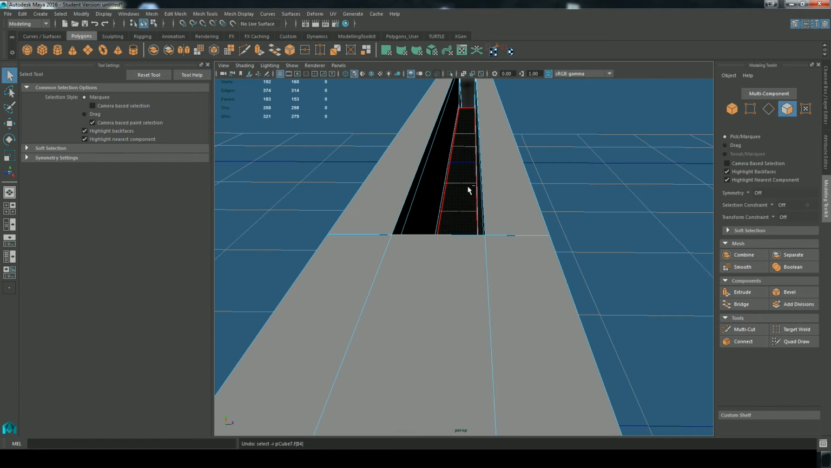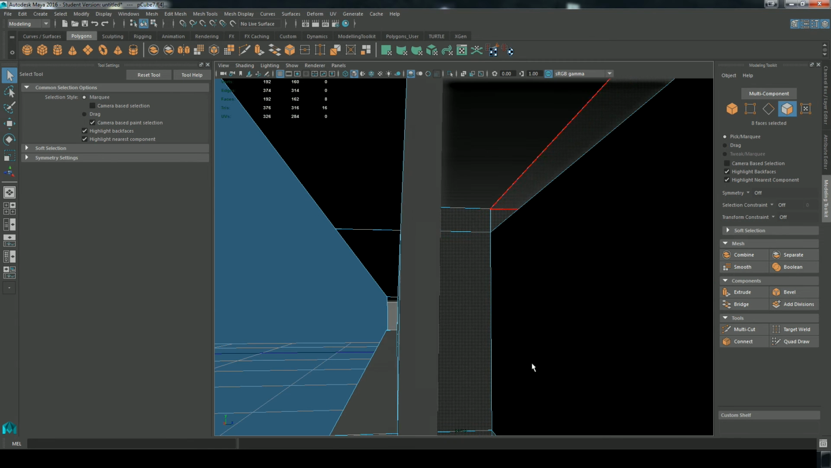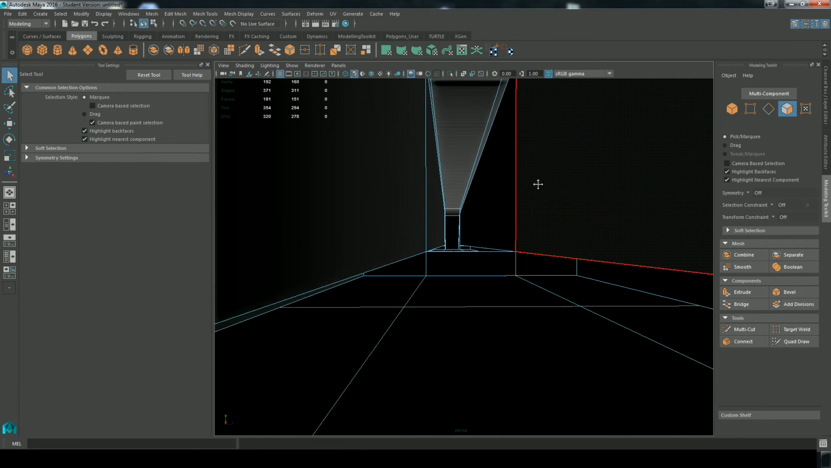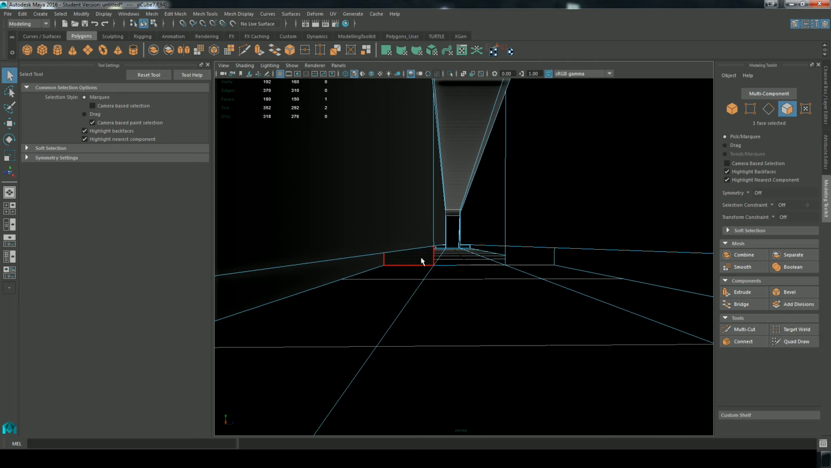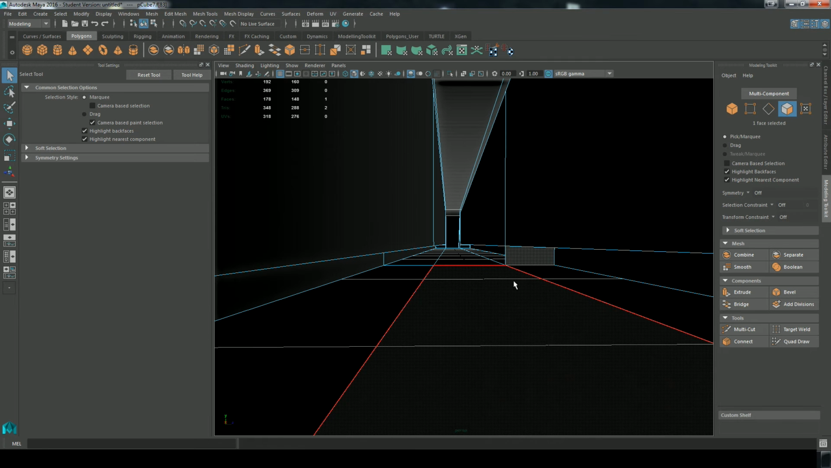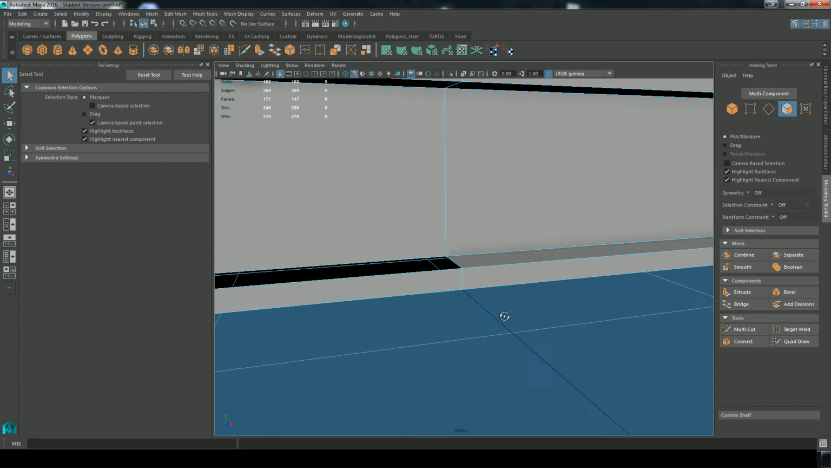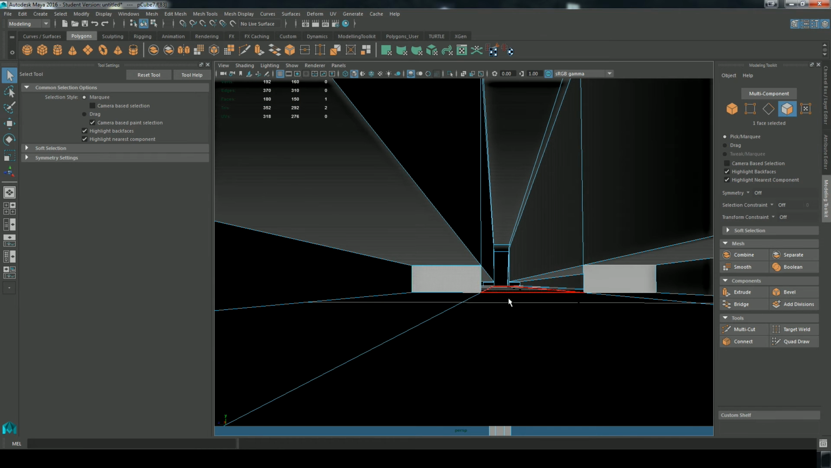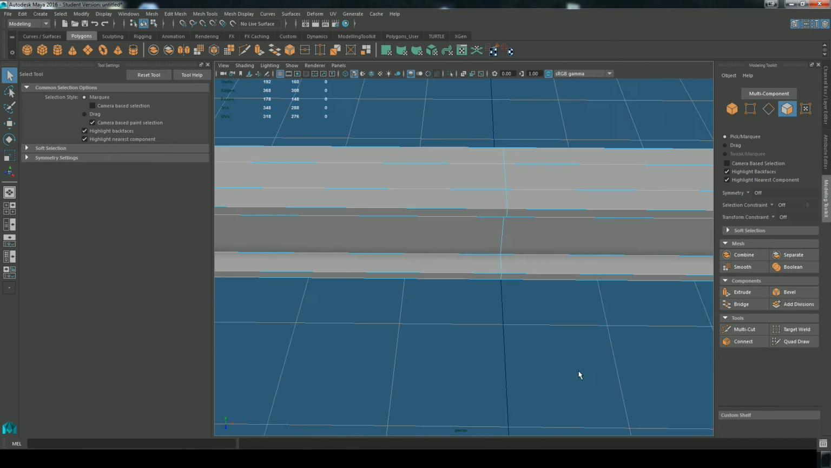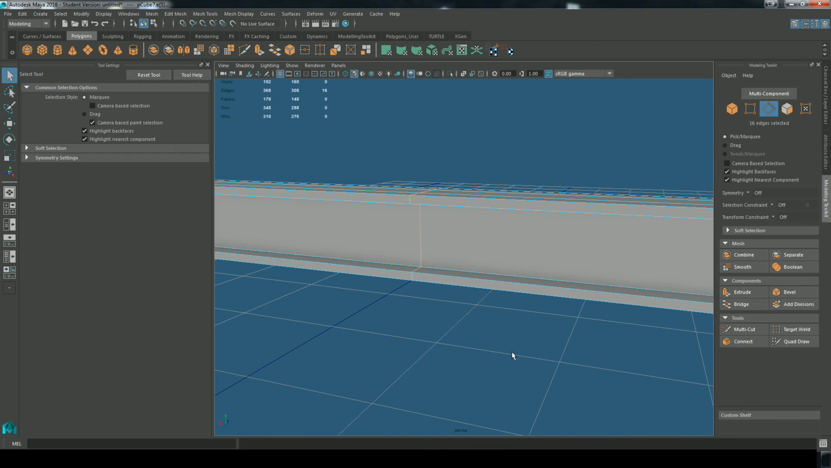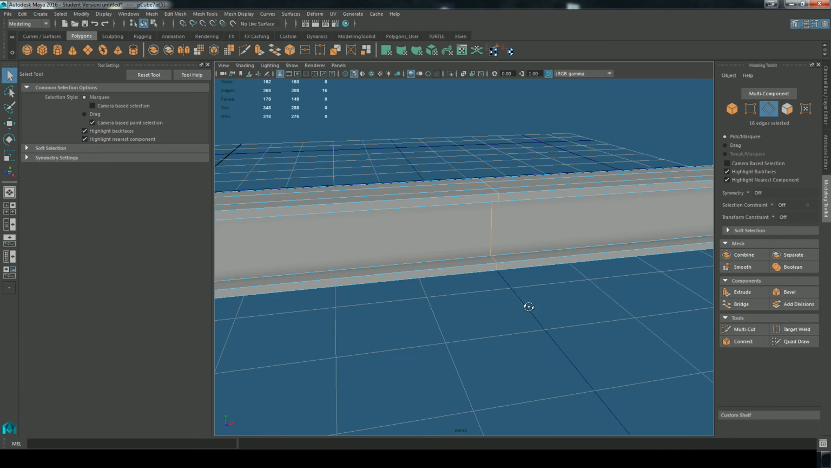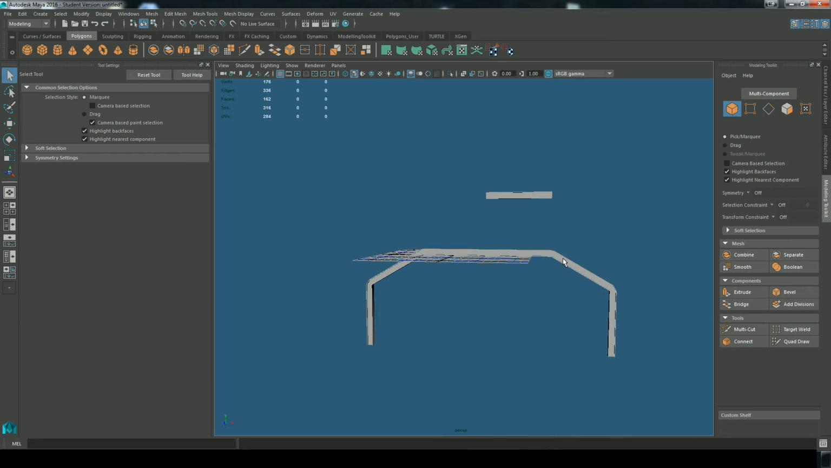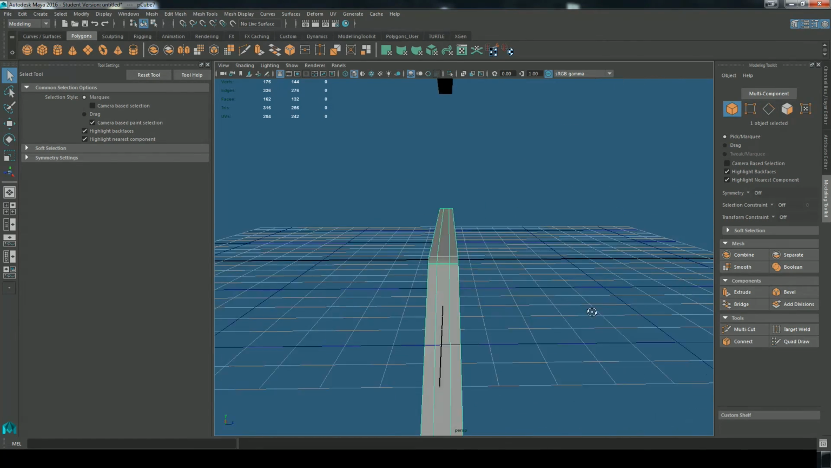Control Z, I accidentally deleted that one. So, important not to have faces on the inside. All right, so now if I double click that edge, it loops around. If it doesn't loop around, there's some sort of problem causing it. So control delete to get rid of that. And that is basically the finished low poly model.